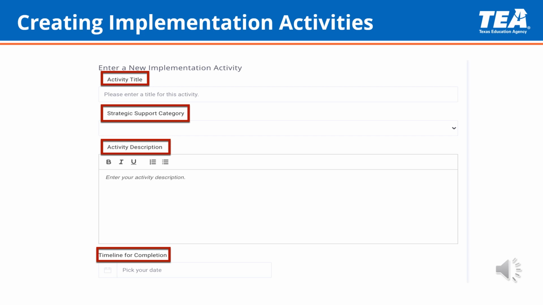Clicking on the button will open a new section on the page with fields to input the activity title, strategic support strategy, activity description, and timeline for completion. The activity title is a text box that allows the LEA user to name the implementation activity. The strategic support category field is a drop-down with options such as policies, procedures, and practices, training and professional development, and self-monitoring activities.